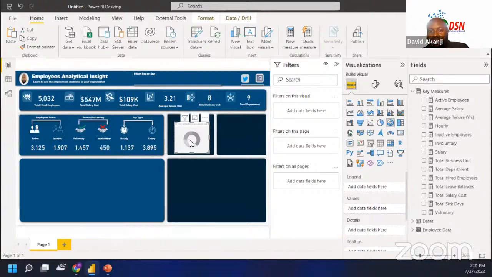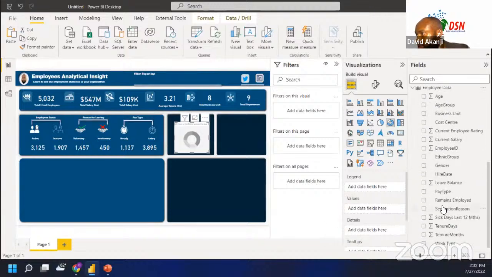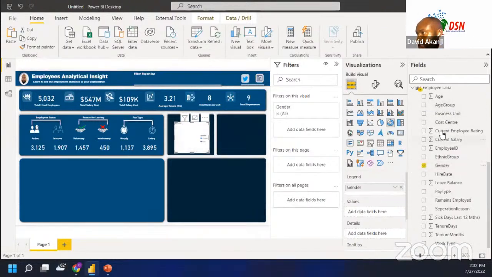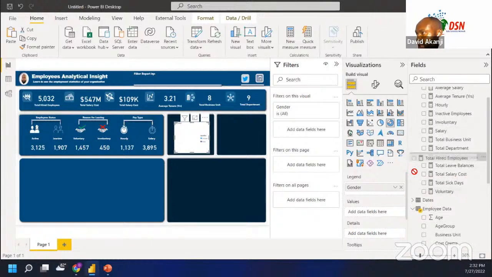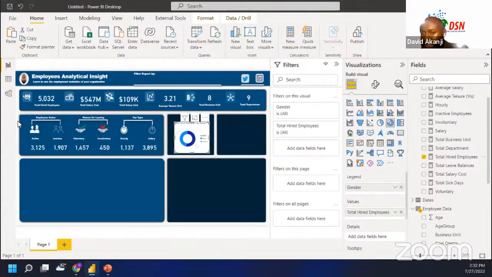So let's look at the total hire employee by gender. We've not discussed anything about gender since. Let's look at the total employee by gender. Okay, I can find them here. So total employee hire by gender. You can see that here. We are going to need to do some formatting on it.